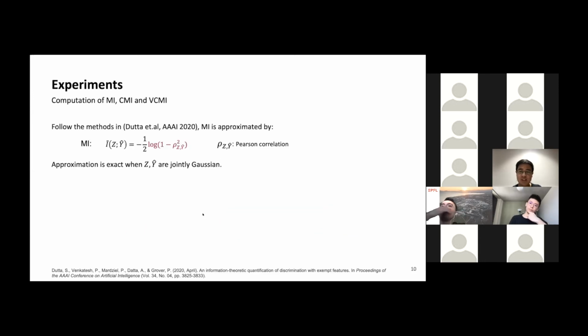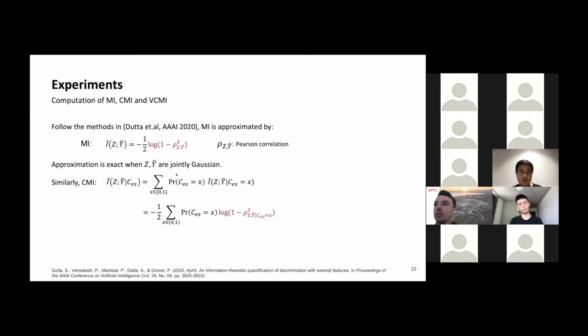For the estimation of mutual information, we followed the method used by Dutta et al. Following their method, MI is approximated by calculating the Pearson's correlation. This approximation is exact when the two variables, here Z and Y hat, are jointly Gaussian. Similarly, we can also use this method to calculate the value of CMI and VCMI.